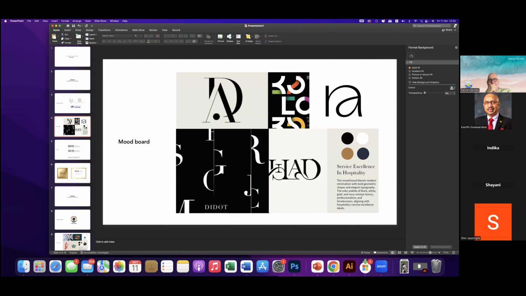If you look at the A and the D, it forms a beautiful logo element to carry forward. And the R and A share the same curve, so it forms a logo unit. Basically this mood board blends modern minimalism with bold geometric shapes and elegant typography. The color palette of black, white, gold and navy conveys luxury, professionalism and timelessness, aligning with hospitality service excellence ideals. So this is just a visual explanation that we've come up with to show you where we are heading.